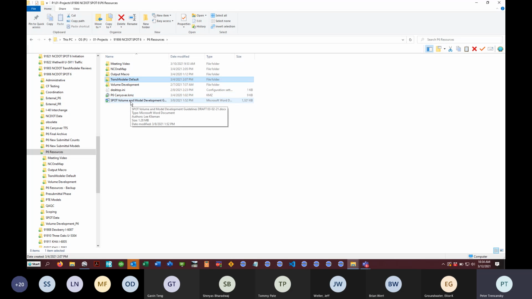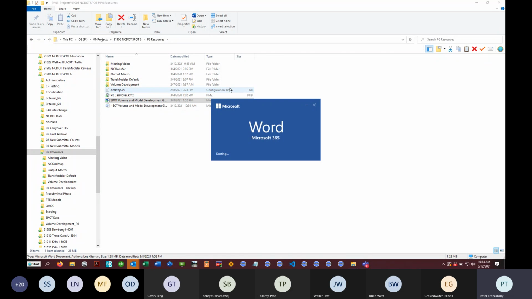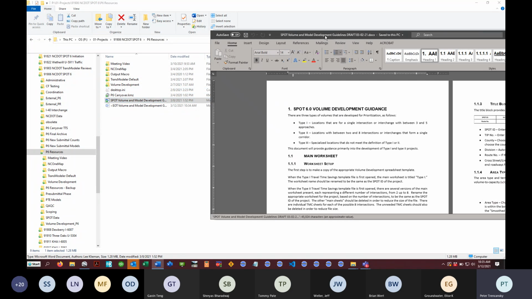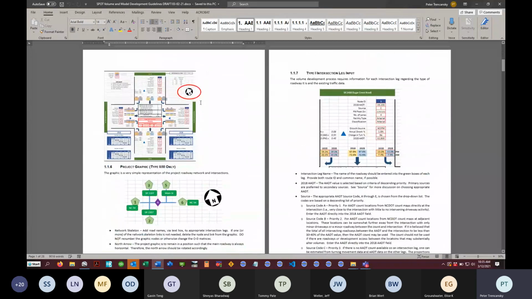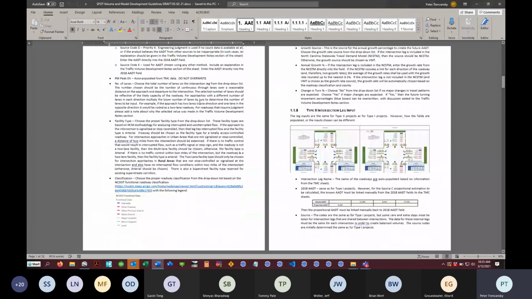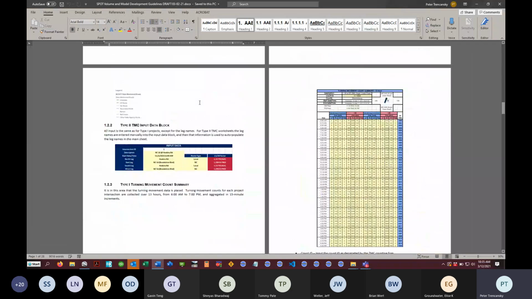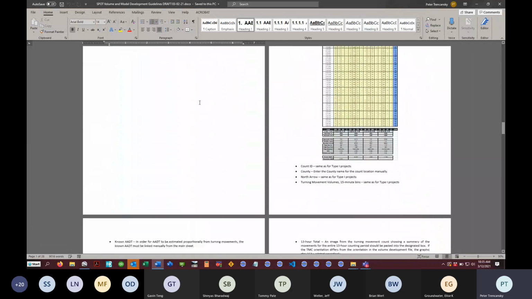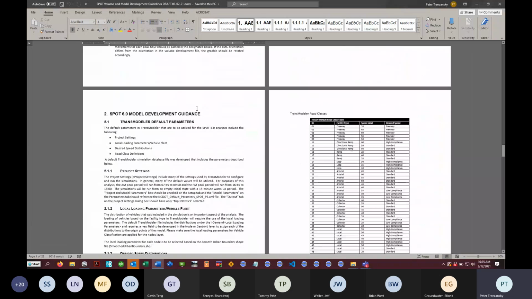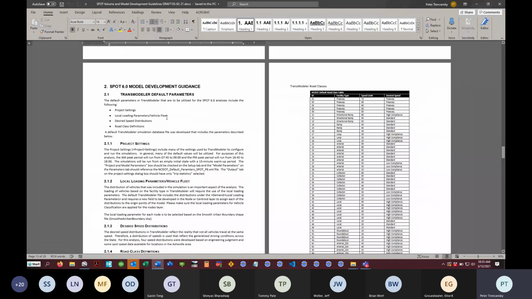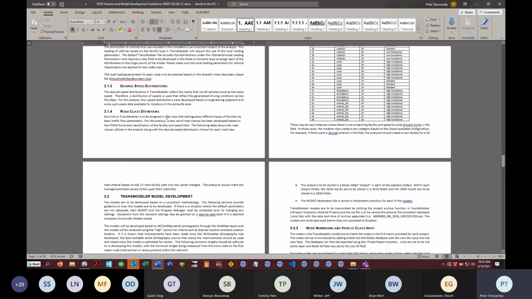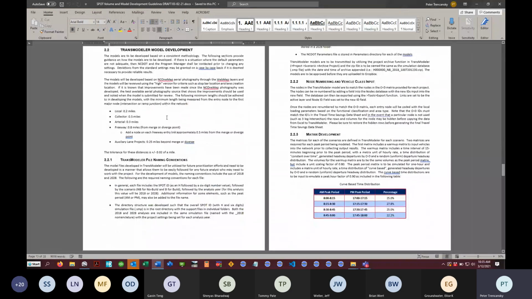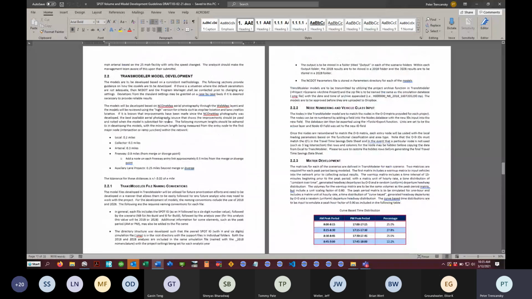And then here is our new documentation of the process for both volume development and modeling. So download it, give us any comments you have. We'll go through this as we do the volumes. And like I said, there's also the model development guidance. I don't think anything has changed substantially from the last round. So we have all of that.